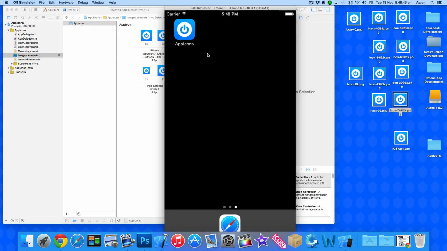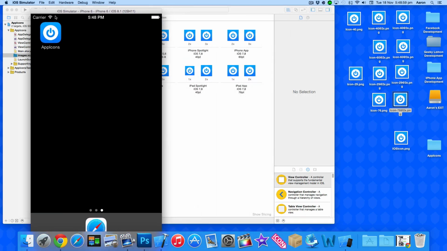And then you can see now that our app icon is placed in our app icon slot, as you can call it, there on the home page, and it looks brilliant and it's clear for the device we're running on, as we have all these individual sizes.